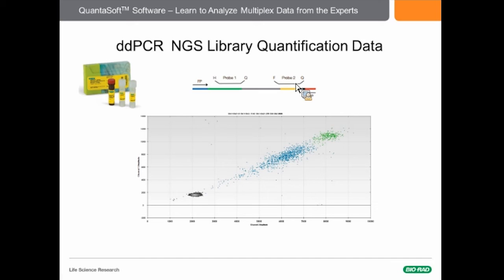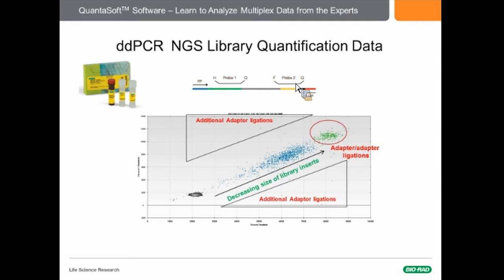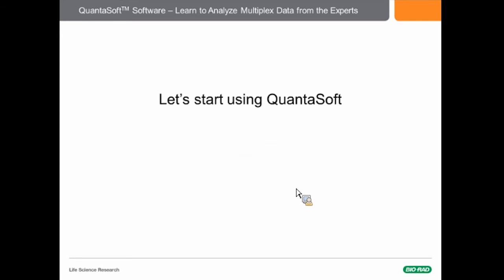This resulting data is unique in that the targets of interest will actually fall along the diagonal, moving away from the double negative population. We can also visualize adapter-adapter ligations, as well as library fragments that contain 3 or more adapter ligations. So let's move into the software so I can demonstrate how you may threshold some of these different types of data sets.